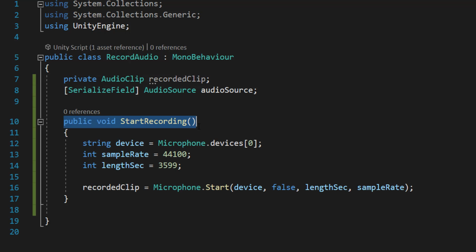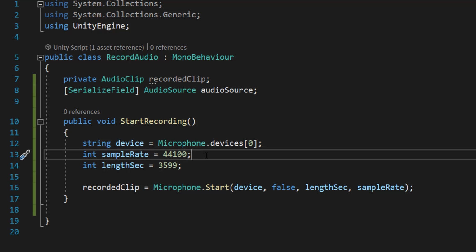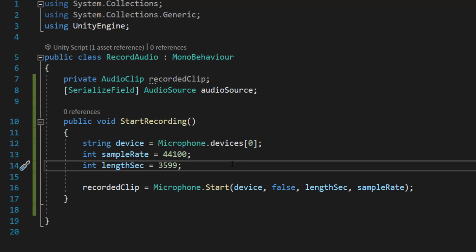We're going to do public void StartRecording. Then we're going to do string device equals Microphone.devices[0]. This is going to pick your default microphone. Then we're going to do int sampleRate equals 44100. You can change this, but I'm going to do it at this because this is good quality. Then we're going to do int lengthSec. So this is how many seconds we want our audio clip to be at most.